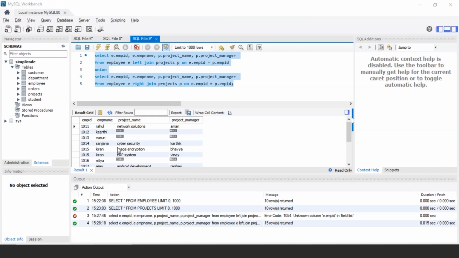both the tables, that is the left table which is employee and the right table which is projects, are being displayed here. Now unlike the inner join which only fetches those records which have matching values in both the tables, full outer join retrieves all the values irrespective of whether they are matching or not.